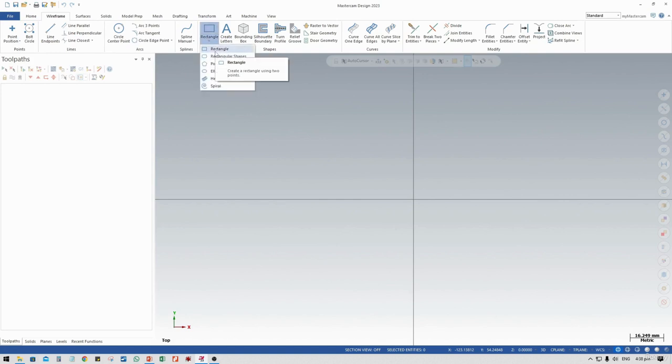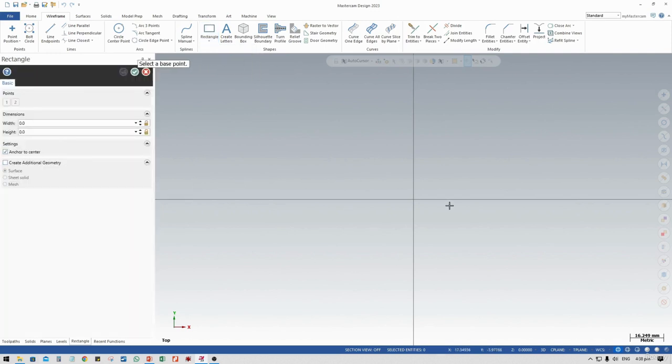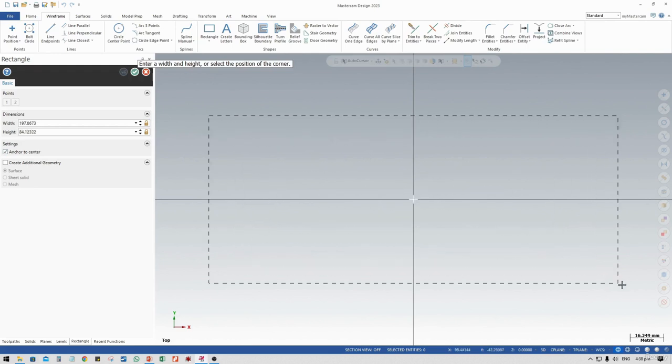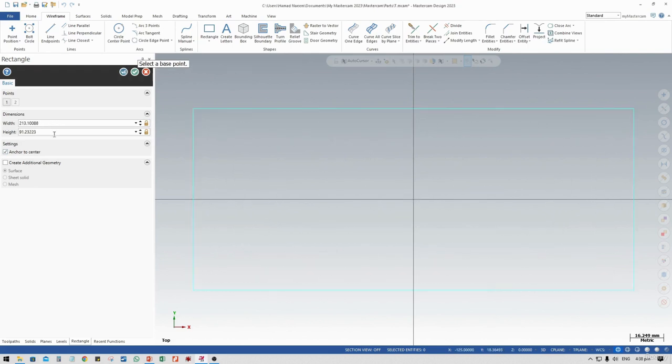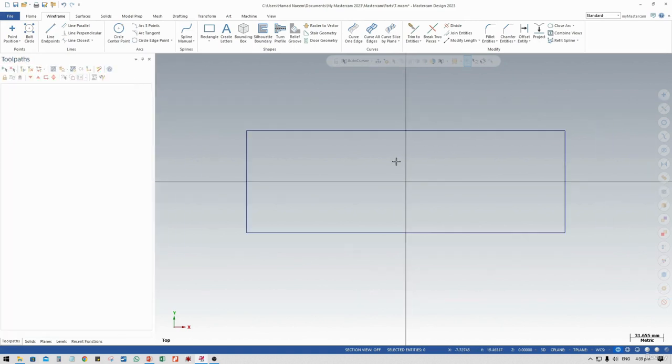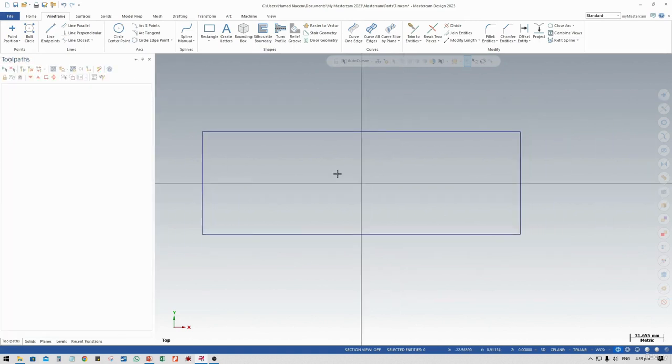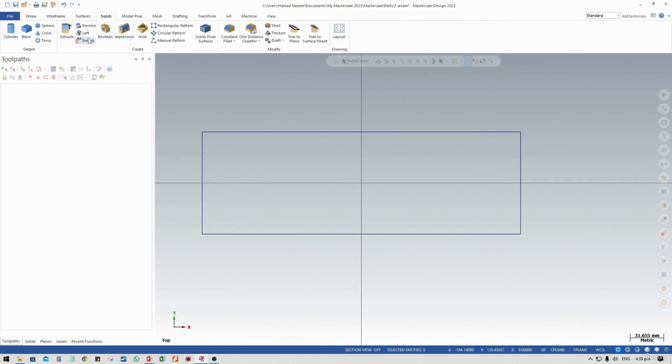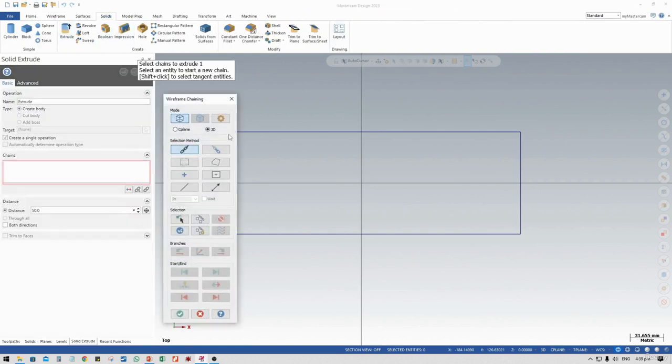I'm going to create a simple 2D geometry using the rectangle with the anchor at the center. The width is 300 millimeters and the height is 100 millimeters. Now I'm going to create a solid from this, so select the chain.